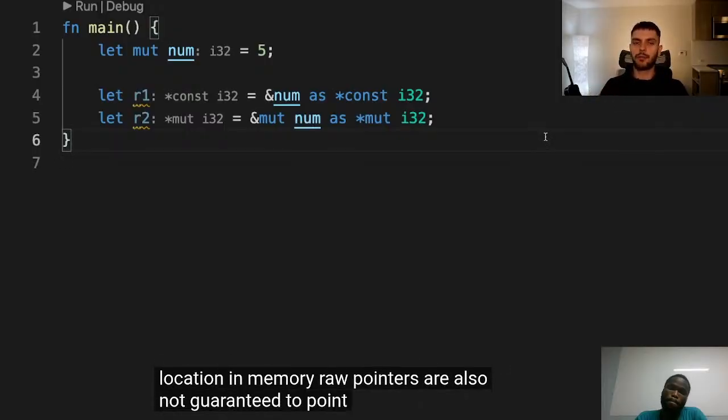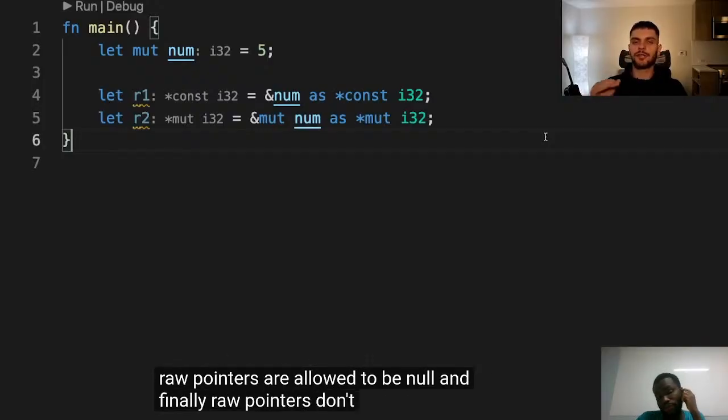Raw pointers are also not guaranteed to point to valid memory. Raw pointers are allowed to be null. And finally, raw pointers don't implement any type of automatic cleanup.